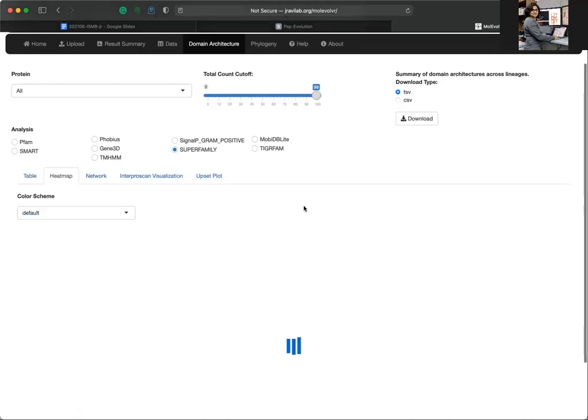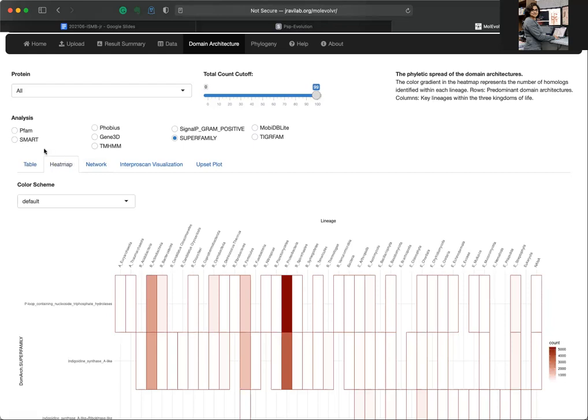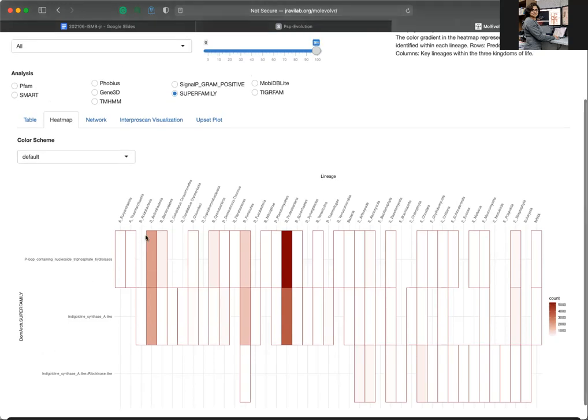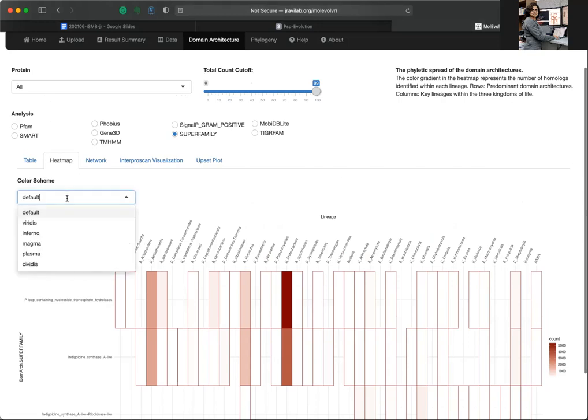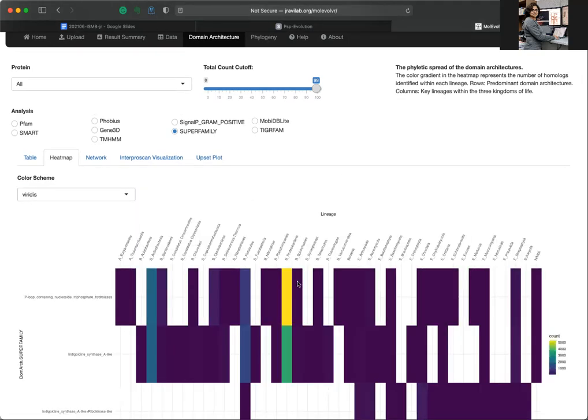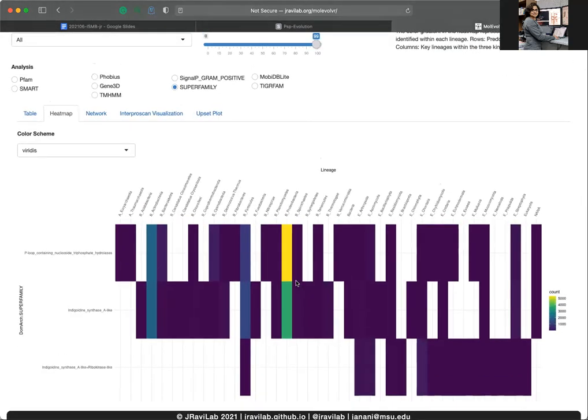You can look at the heat map of your protein of interest. And you're seeing that this is primarily a proteobacterial domain, but you also see a lot of it in actinobacteria. So this is just a quick snapshot. And you can export these images. If you want to change the theme, you can explore and download these.